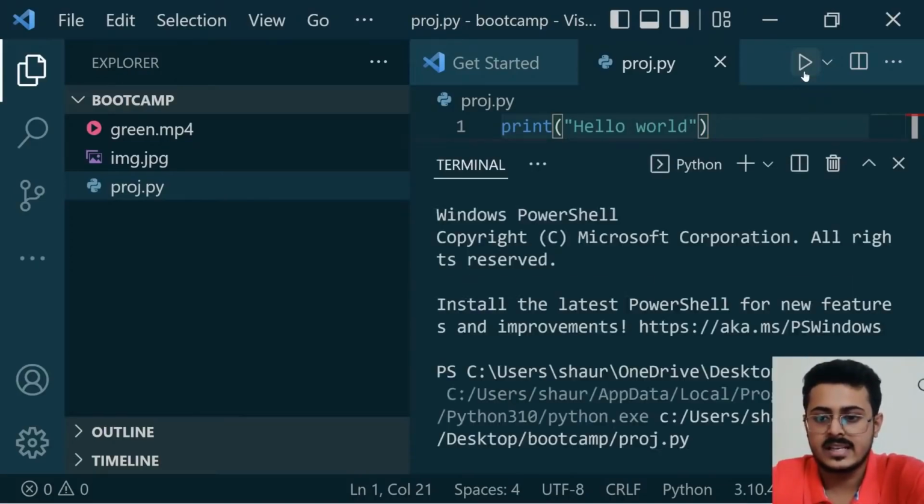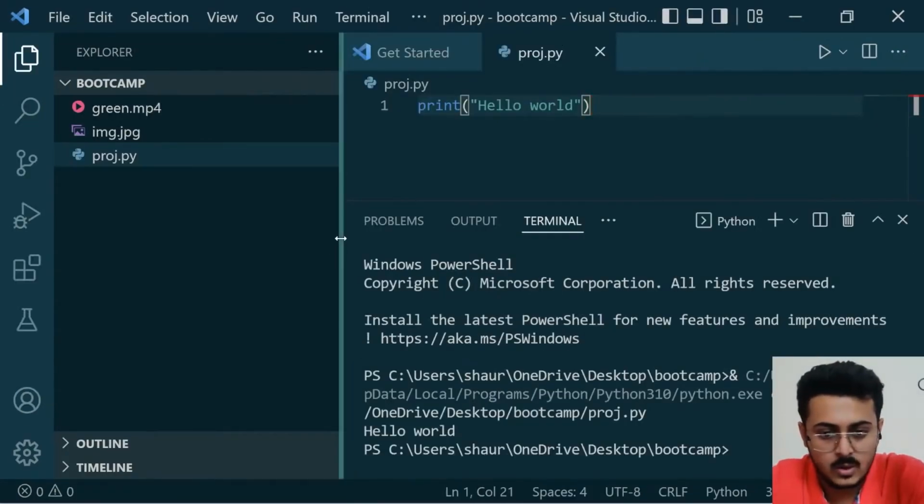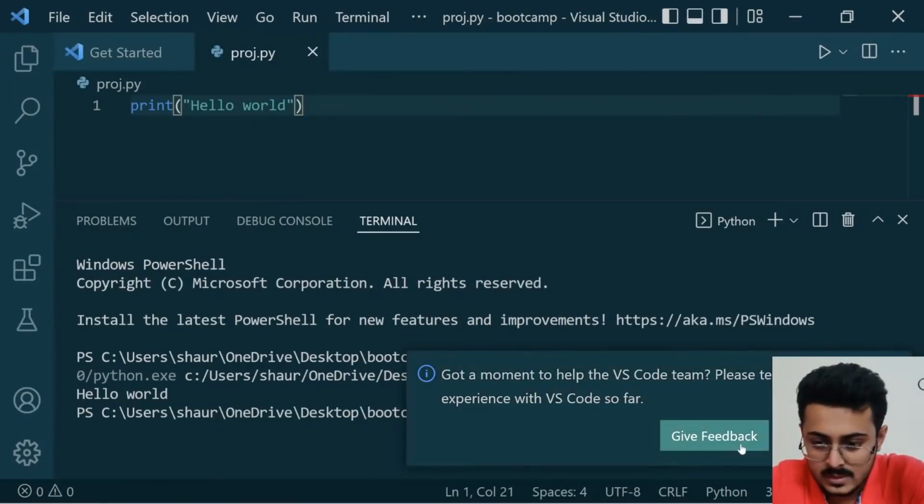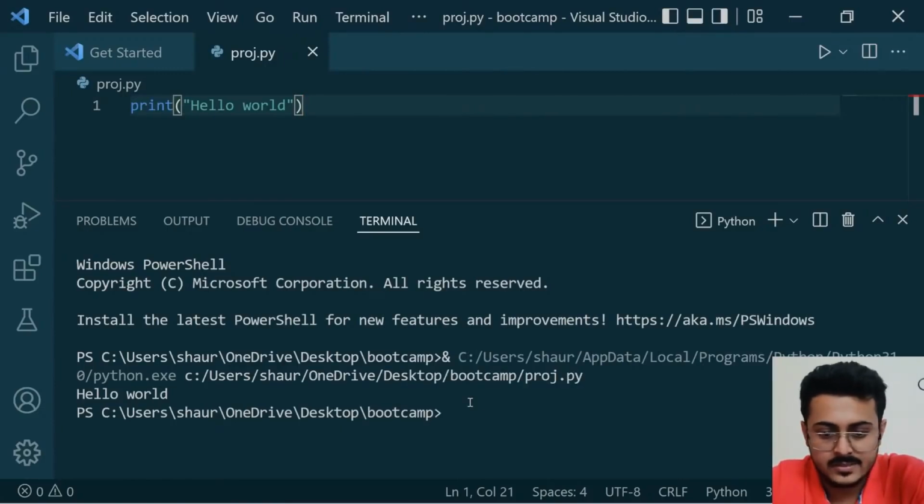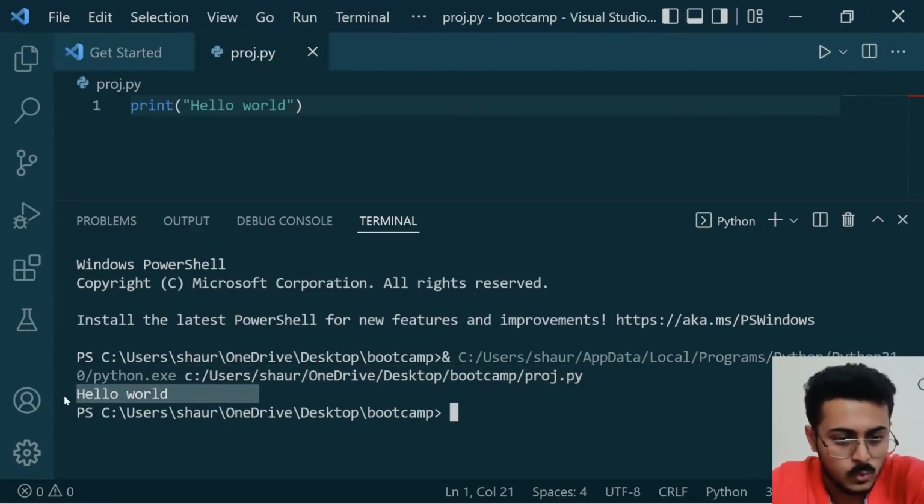When we click on this play button, as you're able to see, our terminal opens up at the bottom, and when we run this Python file, we get hello world printed in our terminal. This is how we are able to make sure that everything is working properly.